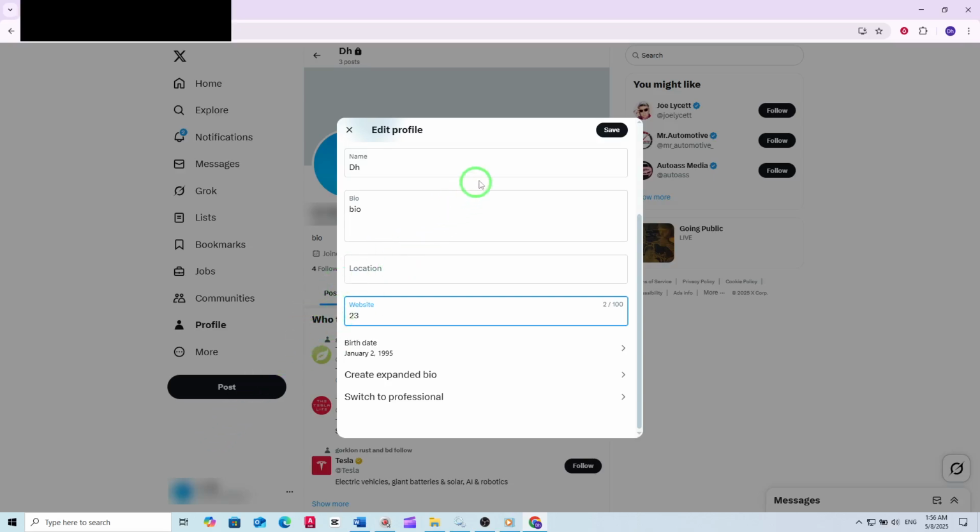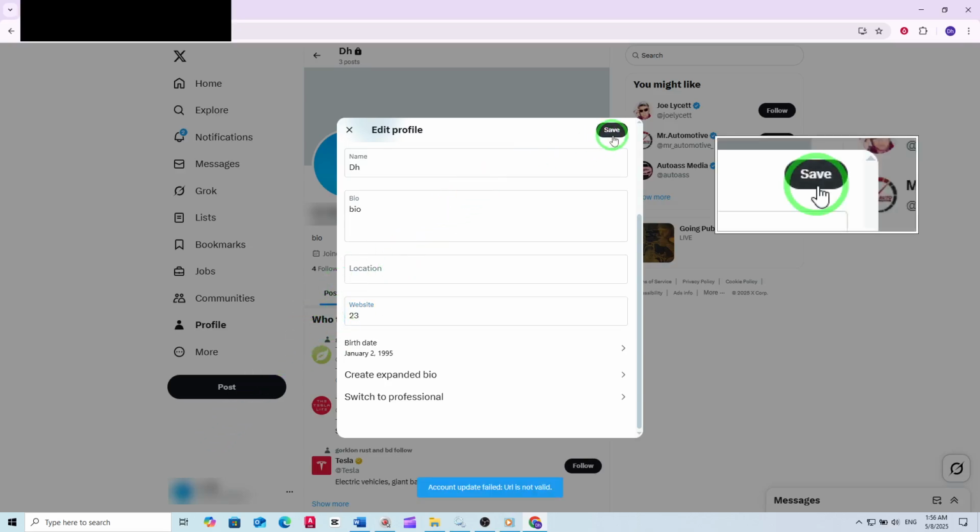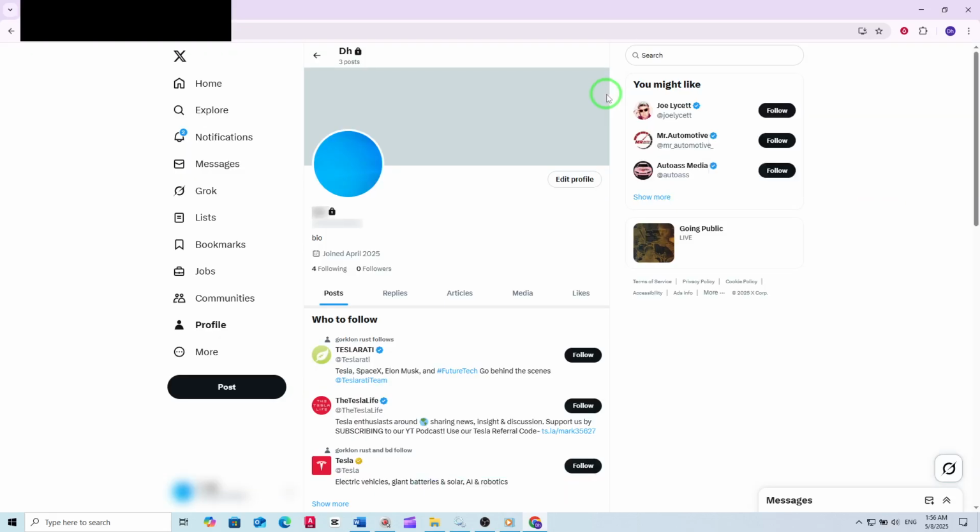After you've entered your new website, look for the Save button, usually at the top right or bottom of the Edit Profile window. Click Save to confirm your changes. That's it. Your profile now features your updated website link, making it easy for anyone visiting your X profile to check out your latest work, portfolio, or business page.